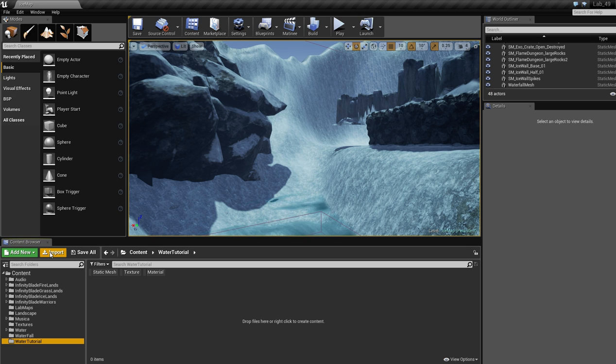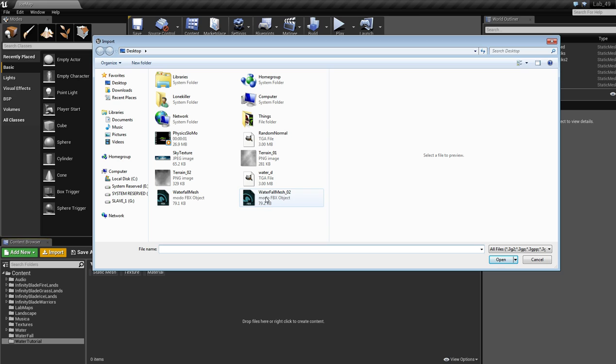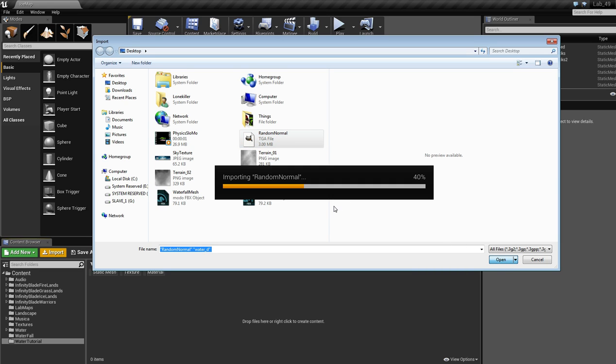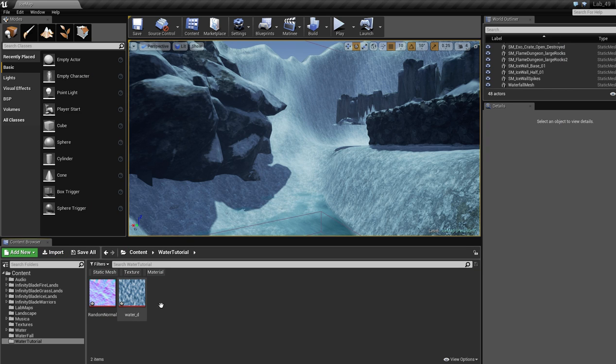So what we're going to do here is I'm just going to create this folder in the content section called water tutorial. You can call yours waterfall or watershade or whatever you feel like. And I'm going to find that water D targa file and that random normal targa file and just import those. And that will give us the basis for our texture.